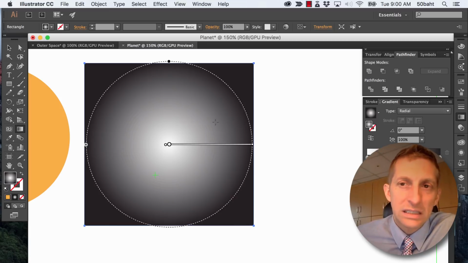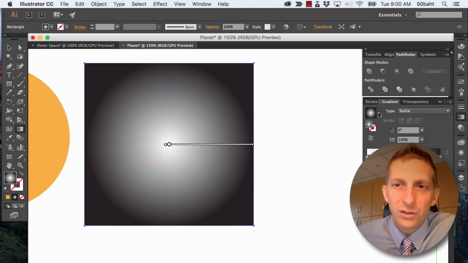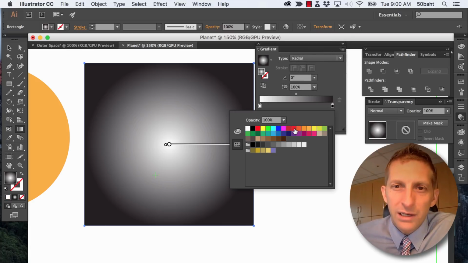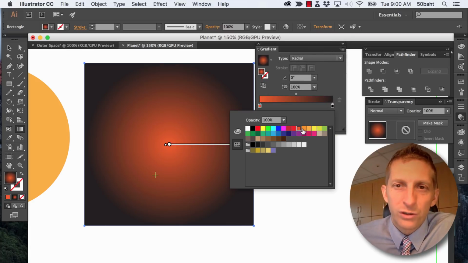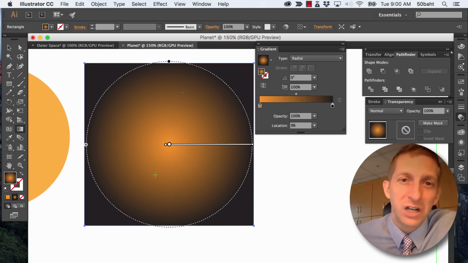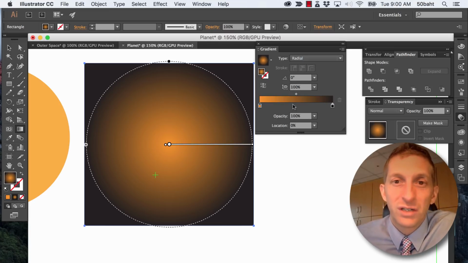because that's kind of like how planets look. And for the colors, you can go in and double click on the gradient and choose a color that's more planet-like. So if you want more of an orange, I'm going to do that. And again, you can totally choose your own colors, up to you. And radial, so it looks good.